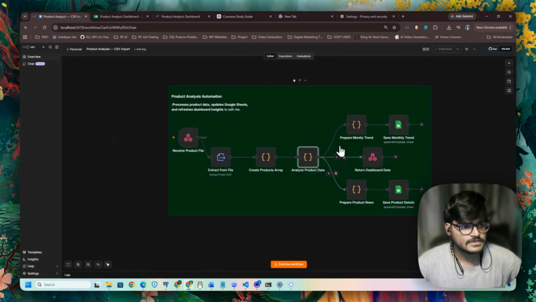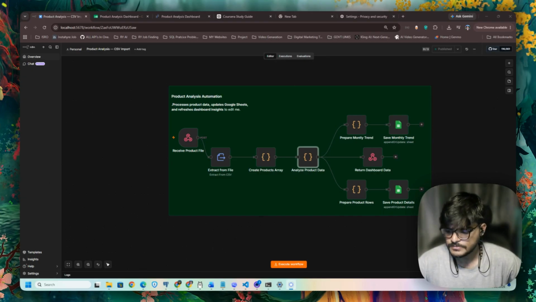After complete analysis, it prepares two nodes, product row and monthly trend. Now, the product row converts the product summary into separate items. Each product becomes one item, and each item becomes one row in the product detail worksheet. For example, if the analysis contains 10 unique products, this node becomes 10 items.